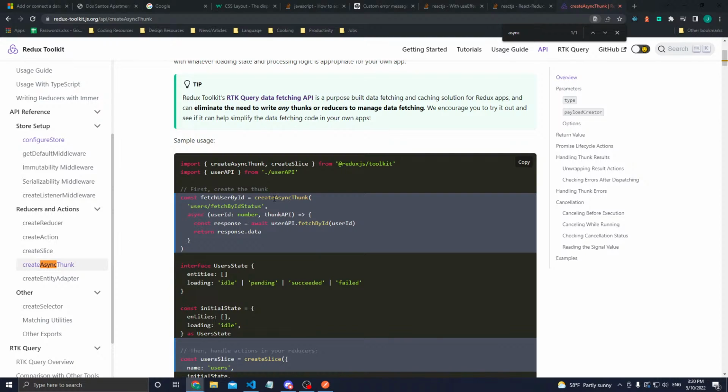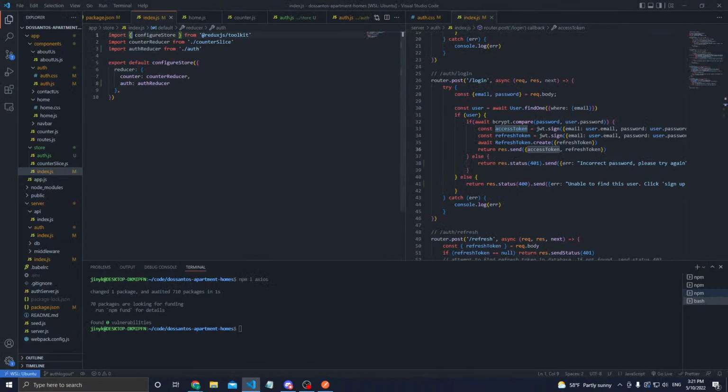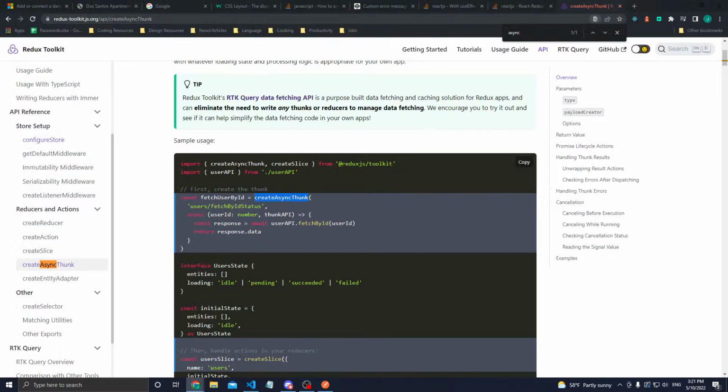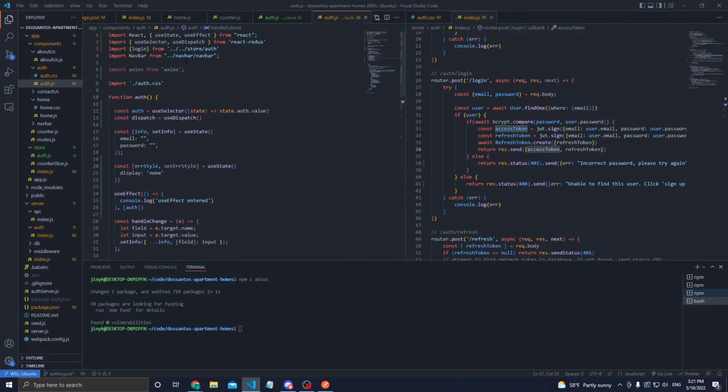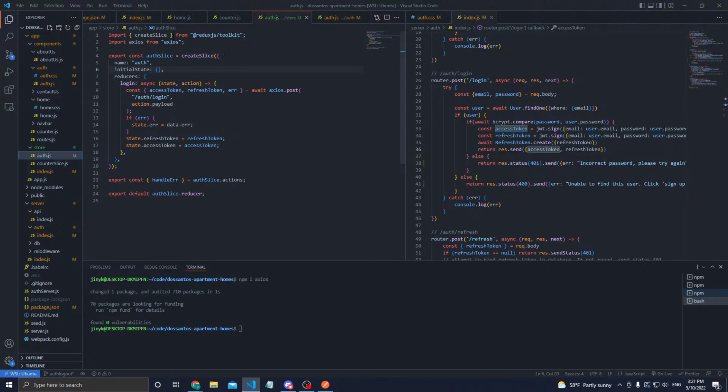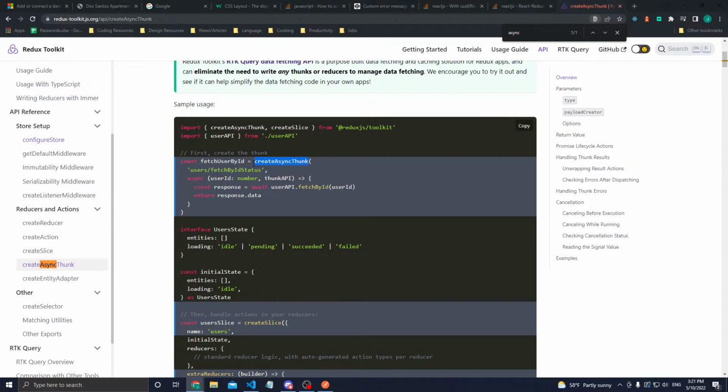Okay, let's try using this create async thunk. This is also from the toolkit. Create async thunk, configure store. Oh, wrong, not this one. Here. No. And right here.